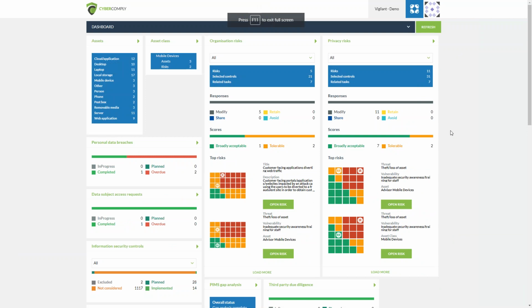So once a user has received their invitation and they're able to log in, they'll then be greeted by a dashboard. Now, for any new users that are taking on the CyberComply product from scratch, it will be a blank canvas. So don't expect when you first log in it will look similar to mine. Mine's a demonstration portal, so it has some basic elements already completed within it.